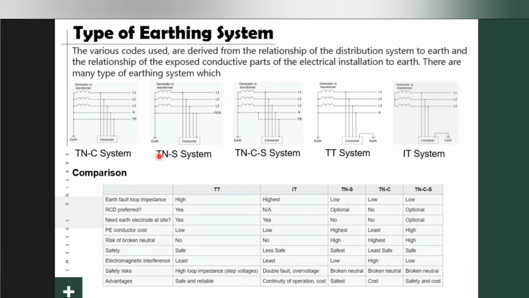The second type is called the TN-S system. Here, if we see the system, I connect both the neutral and earth together in one conductor to the consumer. And the third type is called the TN-C-S system. Also, if I see this picture, I make earth here at the source, and I take conductors from the earth of the source, and I take the neutral to the consumer, and also the protective earth to the consumer.